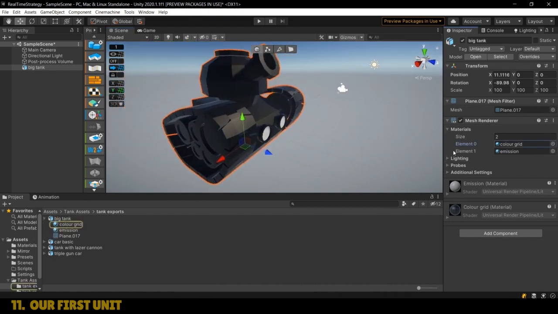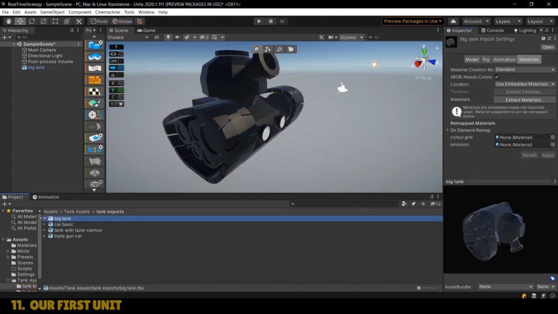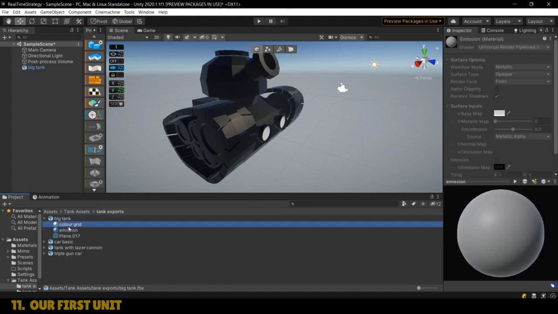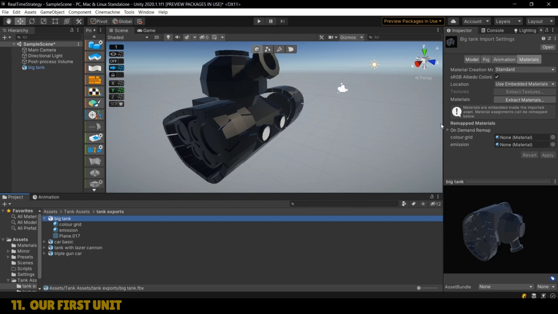So this color grid, if we click on it, it takes us over here to say this asset we've imported has some extra assets with it. So it has the mesh data for the tank as well as these two materials. And you'll notice Unity has got it all a little bit messed up. Like this is kind of some bluey gray color. We want this just to be white. So we can't change it in here. It's actually linked to the asset we've imported.